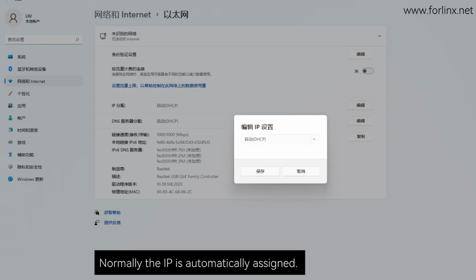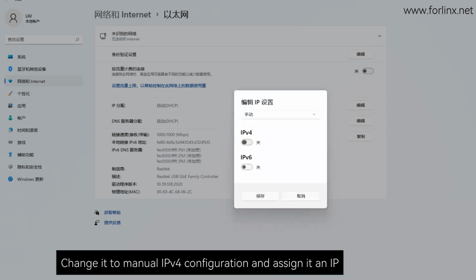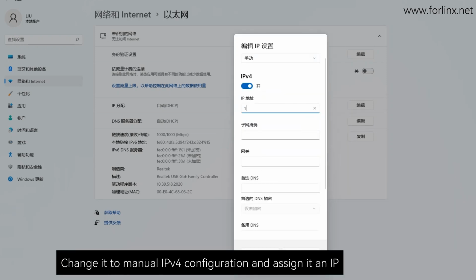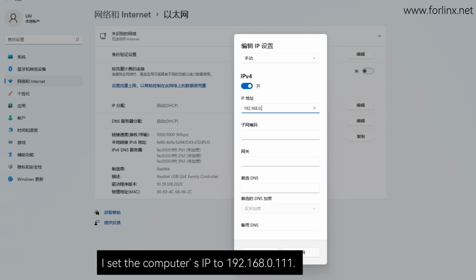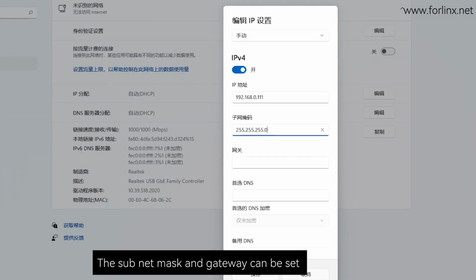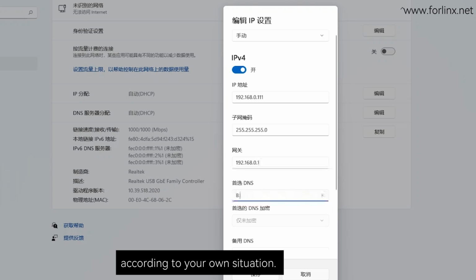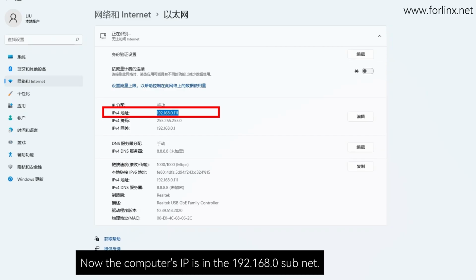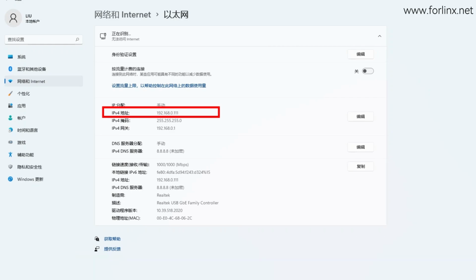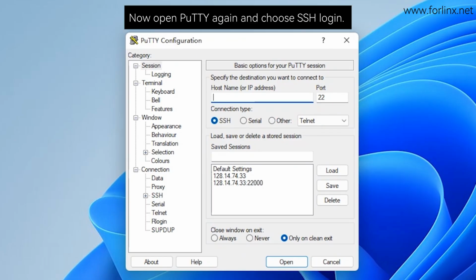Normally, the IP is automatically assigned. Change it to manual IP for configuration and assign it an IP in the 192.168.0 subnet. I set the computer's IP to 192.168.0.111. The subnet mask and gateway can be set according to your own situation. Now the computer's IP is in the 192.168.0 subnet. Now open PuTTY again and choose SSH login.